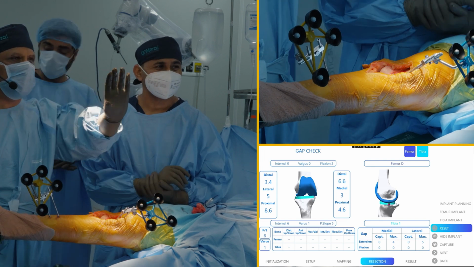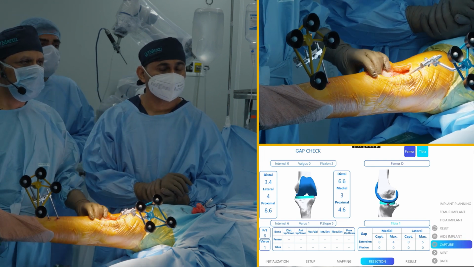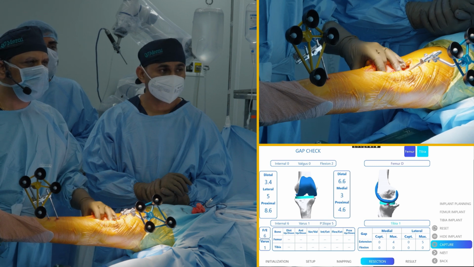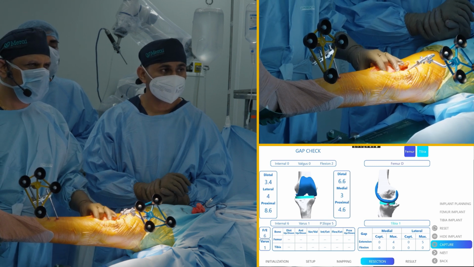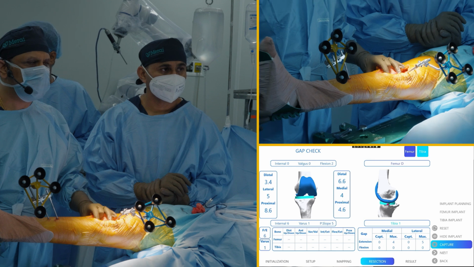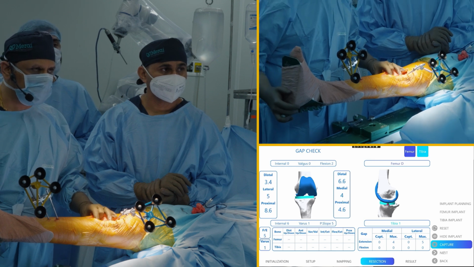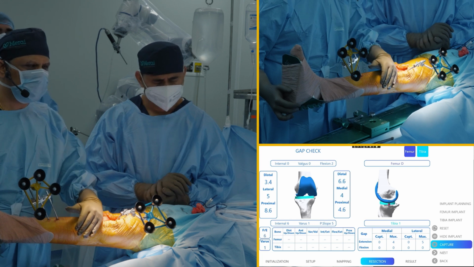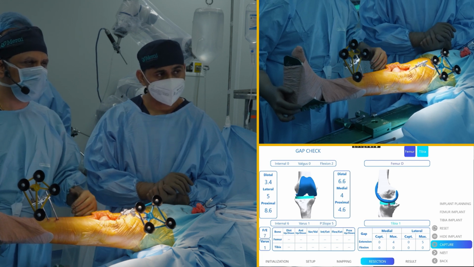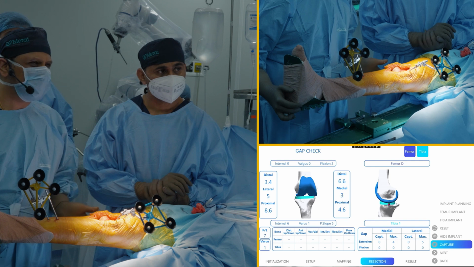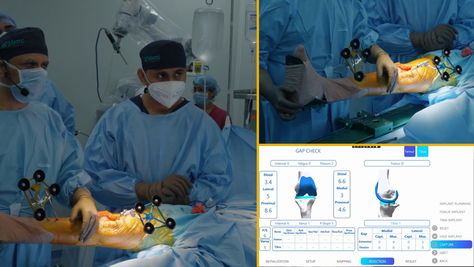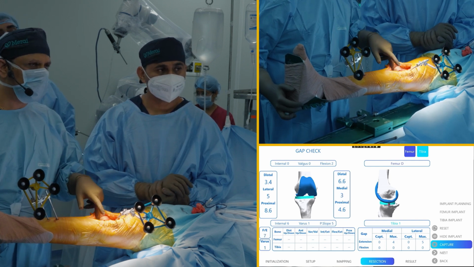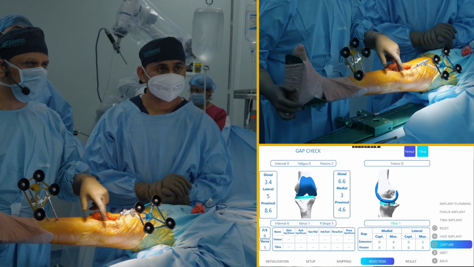If you see on the screen now, my planning was distal lateral 3.4 and distal medial 6.6, and proximal lateral 8.6 and proximal medial 4.6. Proximal means tibia cut. I have planned on the lateral side 8.6, medial side 4.6. On the distal lateral it is 3.4 and distal medial is 6.6 on the femur.